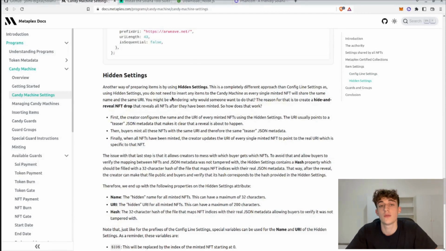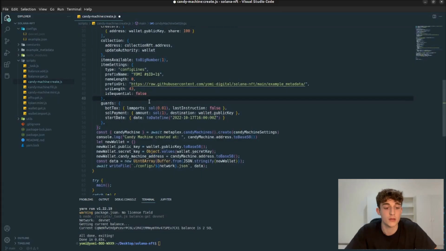This way allows you to create a hide and reveal NFT drop, where you can reveal NFTs after they have been minted, so it's interesting. At the end we have guards that can give a lot of features to our candy machine, like the bot tax guard that can charge a penalty for invalid transactions to discourage bot attempts.